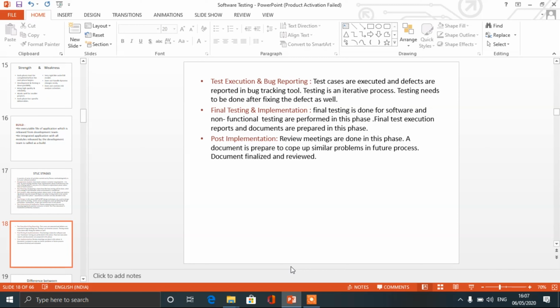Next phase is final testing and implementation. Final testing is done for the software, and non-functional testing is performed in this phase. Final test execution reports and documents are prepared in this phase. In final testing, the tester does system testing. Means it checks whether the application is working on the system properly or not. Final stage is post implementation.